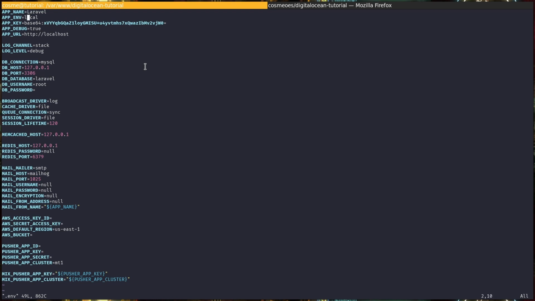Here I'm gonna change a couple of things. So the first one is I'm gonna change the environment to production. And then here we have the app key that you shouldn't be making public. I'm not gonna use this application, so it's fine for me, but never share this key. And then I'm gonna set this to false, since it's production, we shouldn't be in debug mode.